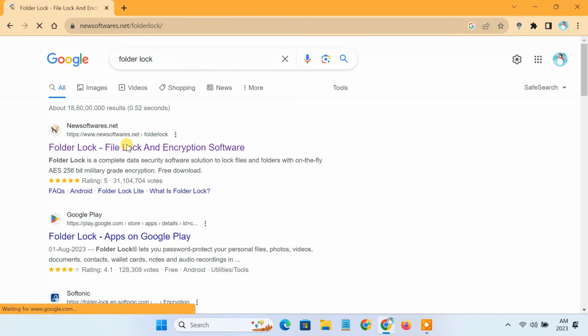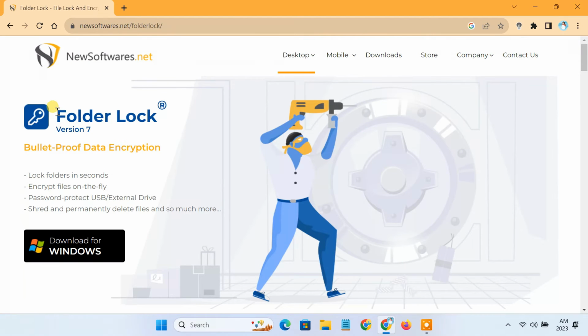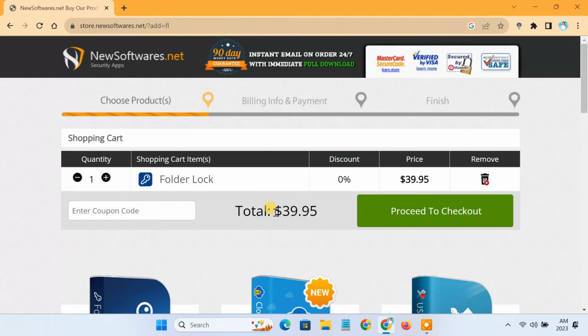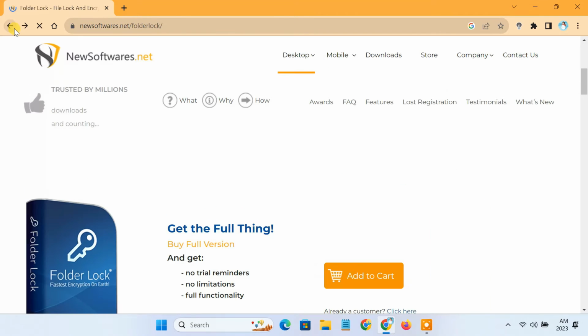This tool allows you to easily and effectively lock Chrome and other apps on your PC. However, this is not a free application. You have to pay $40 for a lifetime license. But before purchase, you can download and install the free trial version. After using the trial version, if you like it, then only you can make the purchase.